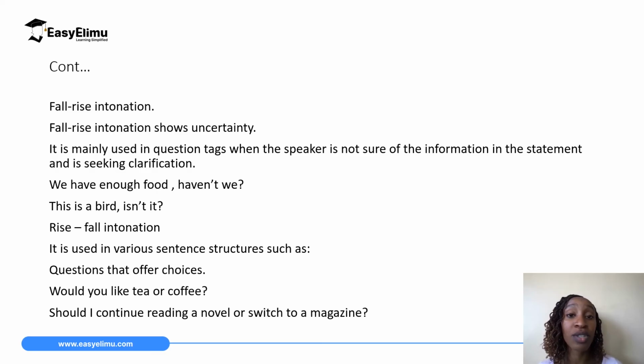So my intonation first rises and then falls. Would you like tea or coffee? If you listen to me keenly, you can see when I say the word tea, my intonation has risen, and then when I go to coffee, it falls.